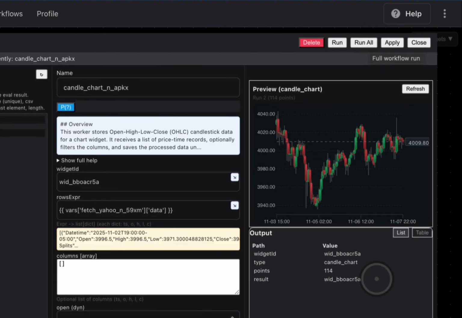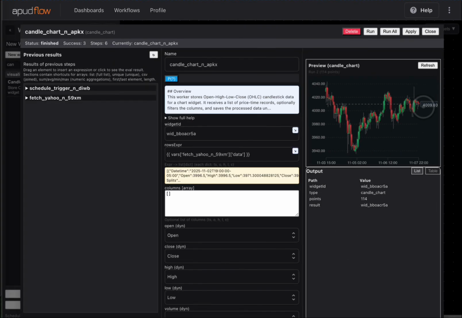Look, here's the first widget, our first chart. Congratulations! Now you can clearly see what I mentioned before. On the left side, you have data from the previous workers. In the middle, you have the setup for this worker. And on the right side, you can see the output, where you can check that everything works and is calculated correctly.